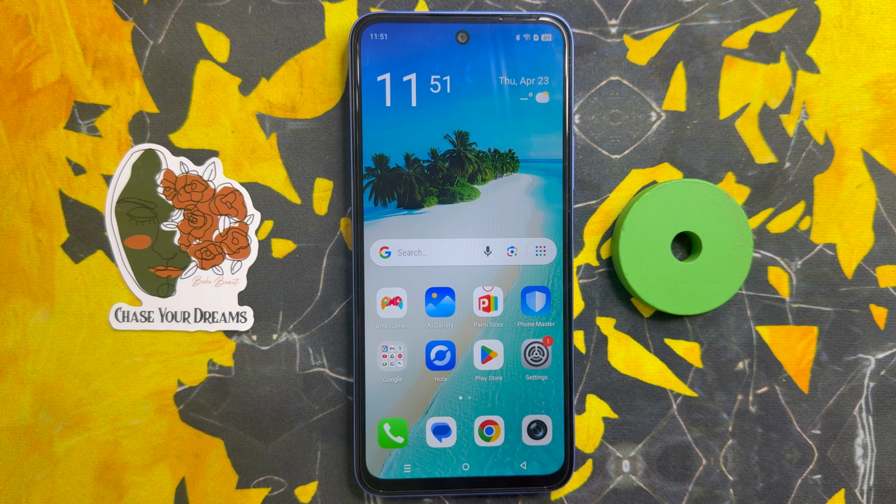So that's how you can fix the music fail to play tracks error on Infinix Smart 20.